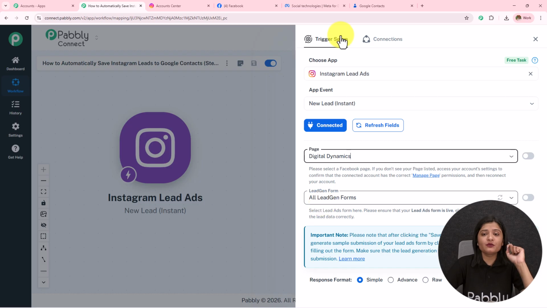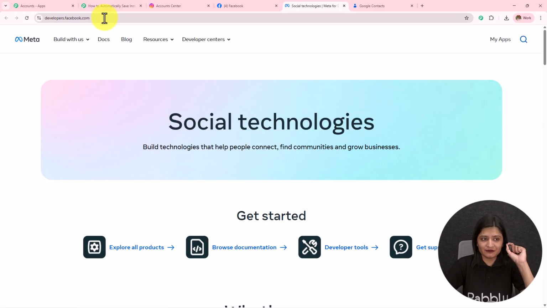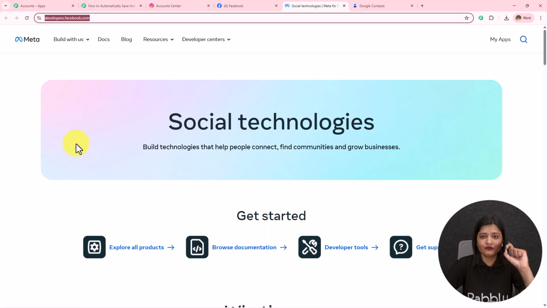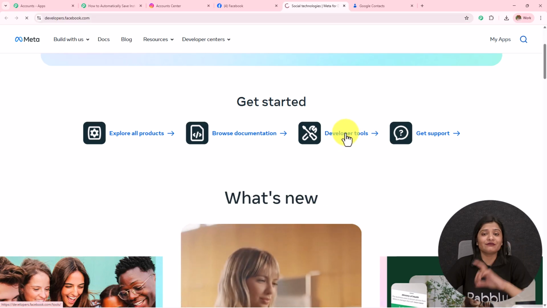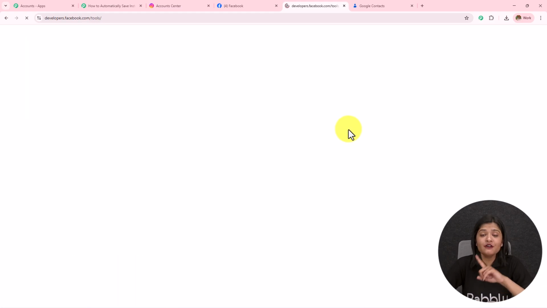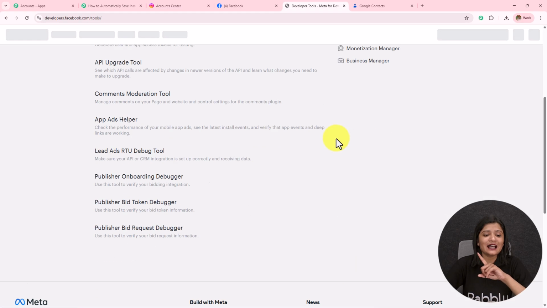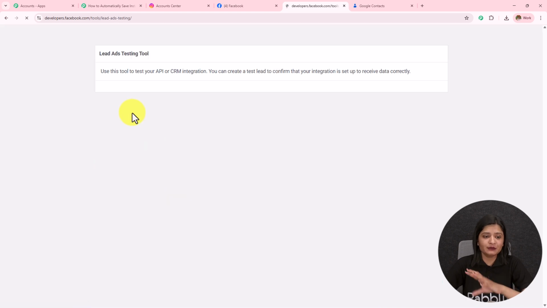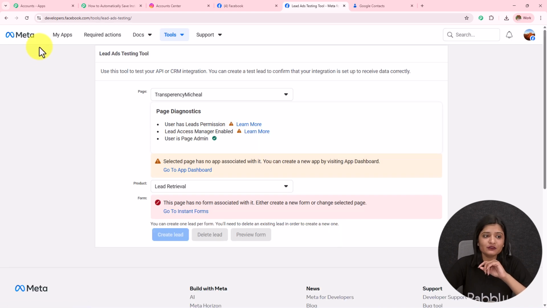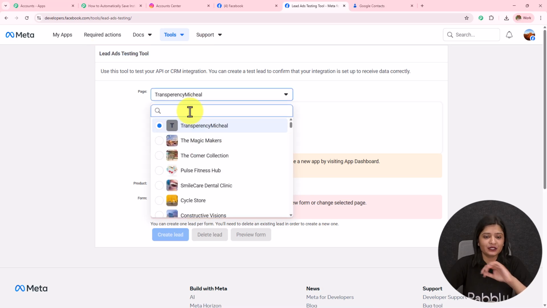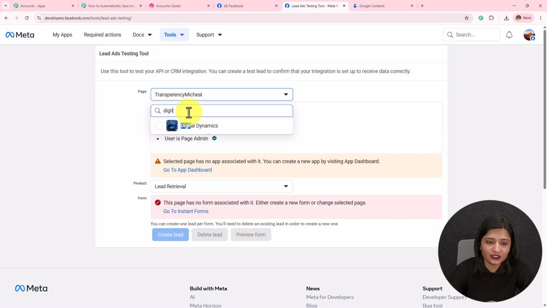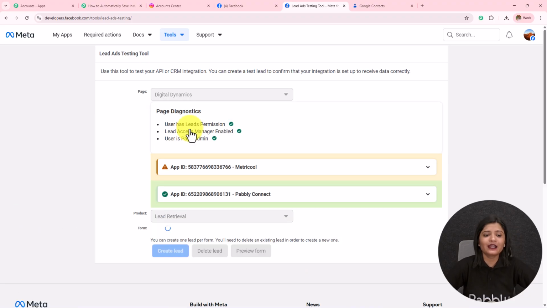If I go to Meta for Developers, you have to simply visit this by typing developers.facebook.com. After landing on this page, you have to go towards the developer tools, and a developer tools page will open in front of you, from where you have to go towards the lead ads RTM debug tool. Just simply scroll down, you will find this, and then you will land on this lead ads testing tool. Now here you have to select the page. The name of our page was Digital Dynamics, and then we have to enter the form.